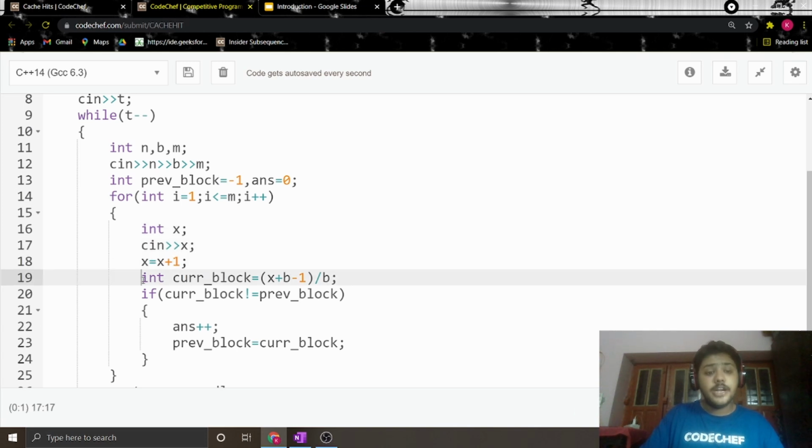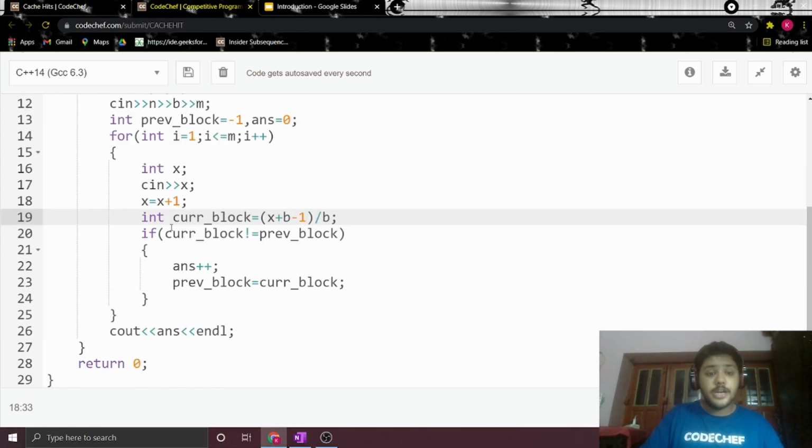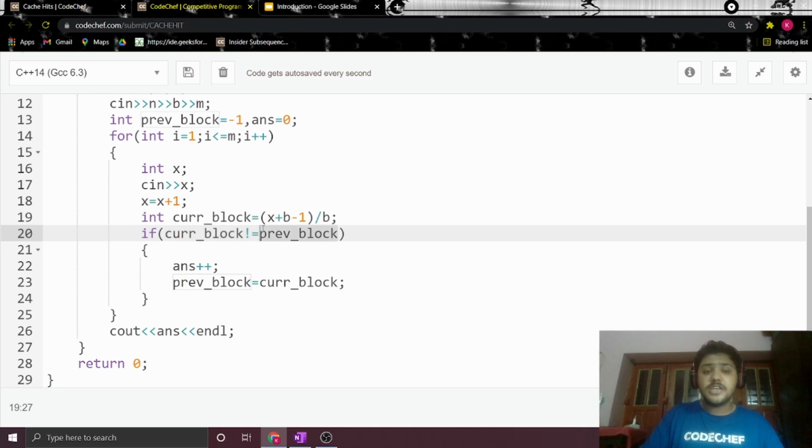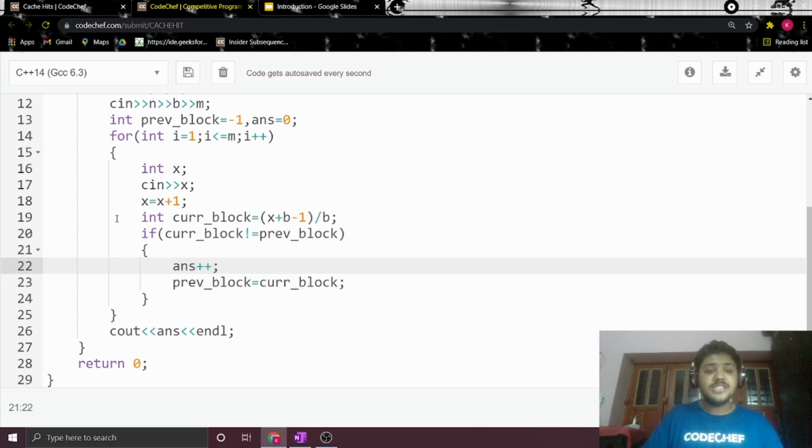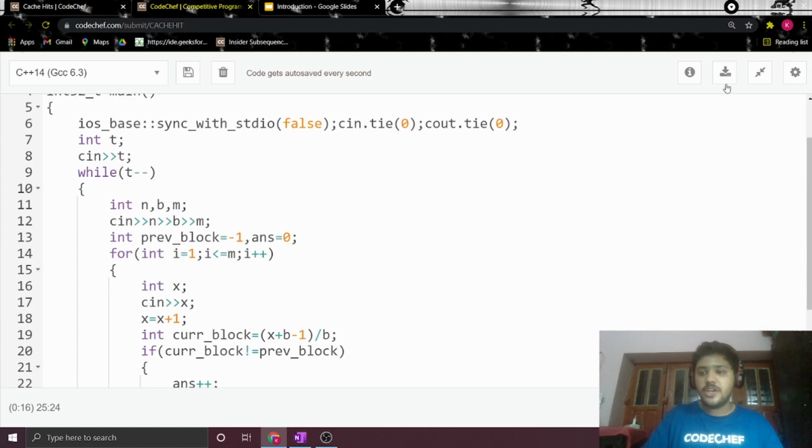Now I find the current block to which the index x belongs, which is equal to (x plus b minus 1) by b. Now, if the current block is equal to the block which is currently present in the cache, then there is no need to reload the cache. But if it is not equal, then we need to reload the cache. Now, which block would be present in the cache? The current block would be present in the cache. And the block present in the cache is denoted by the previous block. And we have to increment the answer since we reloaded the cache. After this, I would print my answer on a new line for every test case.